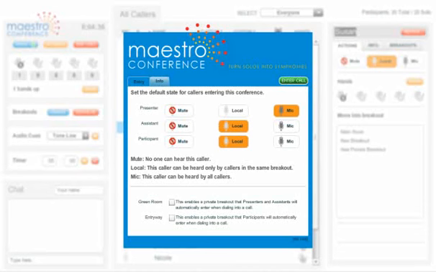Using the Maestro Conference Conductor's View interface, you can lead more dynamic and interactive conference calls. When you first launch the interface, you'll see this screen here, which is the entry screen where you can set the default microphone states for the people on the call. And you enter the call simply by hitting the Enter Call button here in the upper right.